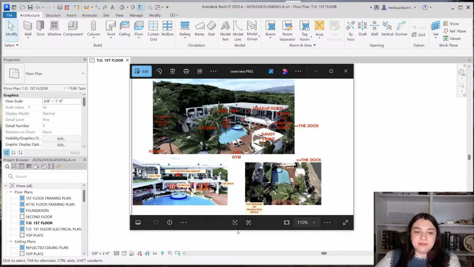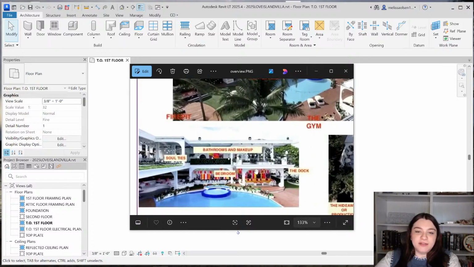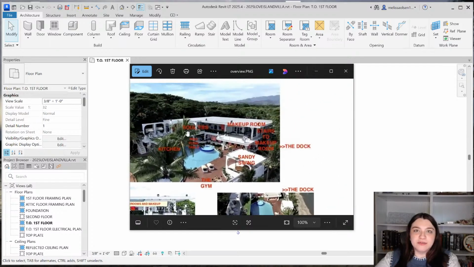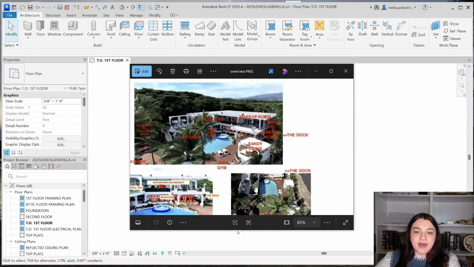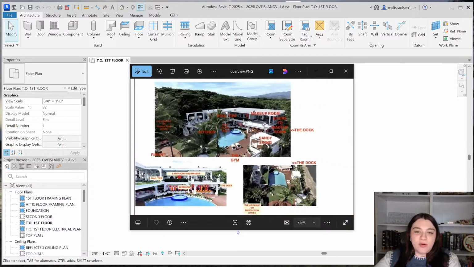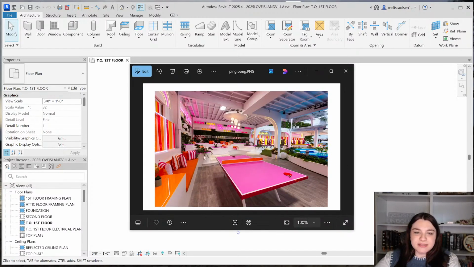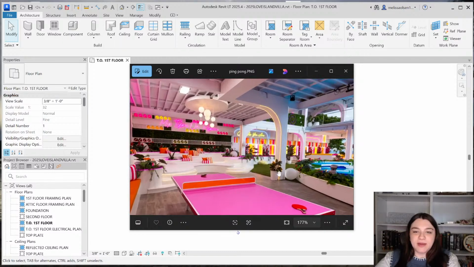And this is somebody actually diagramming out all the different areas that we know from the show. So like the dock, soul ties, the bathroom and the makeup area, and just an overall overview. This is taken from the ping pong area, but again, we're going to be going over how to model this curve and all of these things.